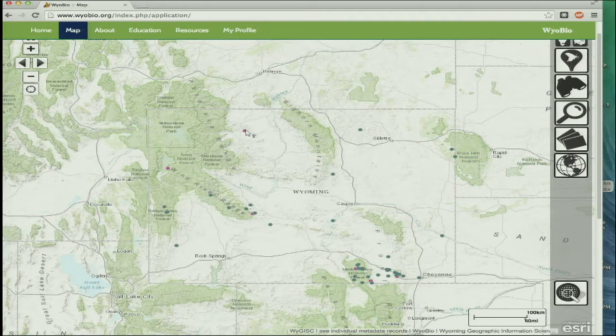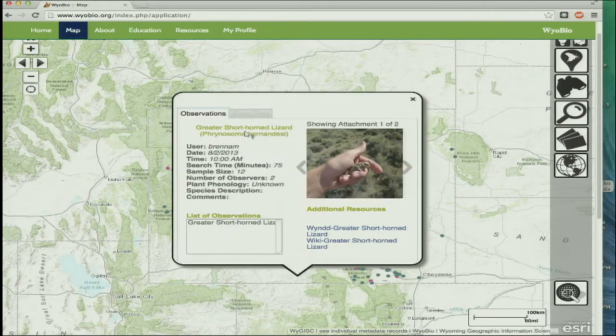You'll notice right off the bat, and I don't know if you'll be able to see it in the back of the room, but your cursor has a little question mark on it, and that means we can click on an observation and it'll bring up an information box about that. So here, Brenna has posted an observation of a greater short-horned lizard. We have some details about when she saw that species, what time of day, what time of year, etc.